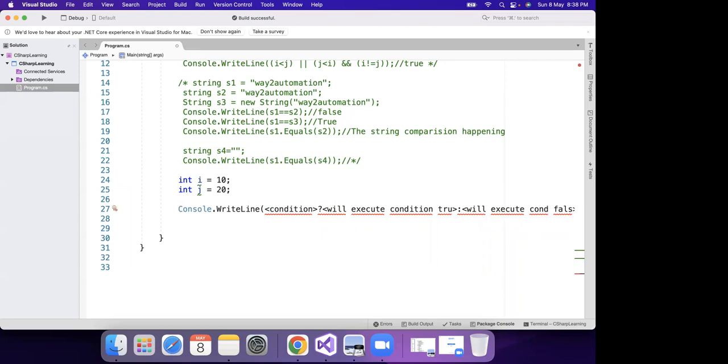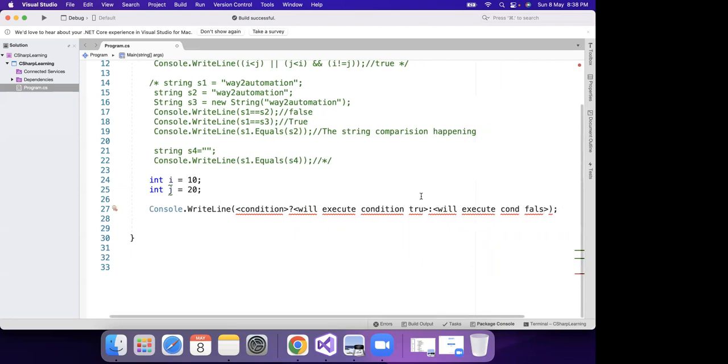Is that clear? Simple. It's exactly like if else. Just the syntax is different. The way of writing is different, but the behavior is the same. So if you want to use if else, you can use if else. If you want to use the ternary operator, you can, because it reduces the number of lines of code. That's it.